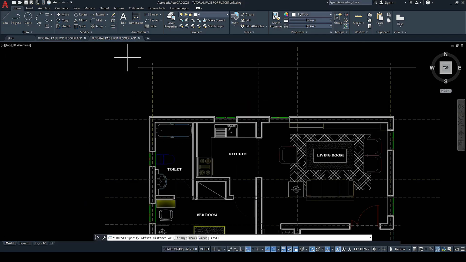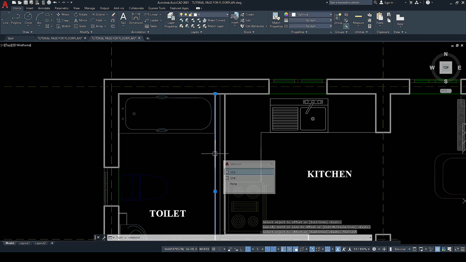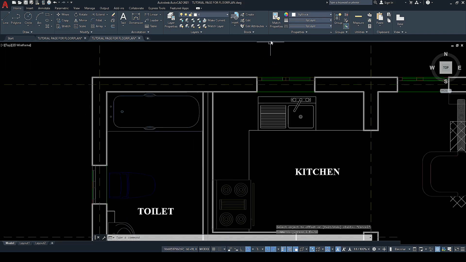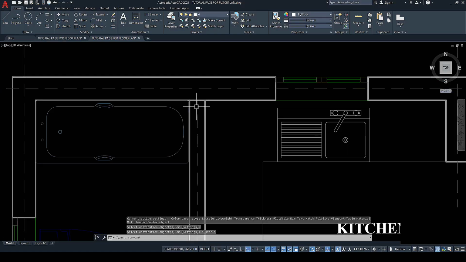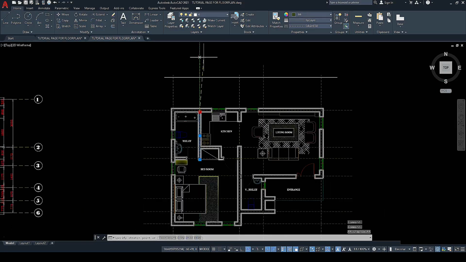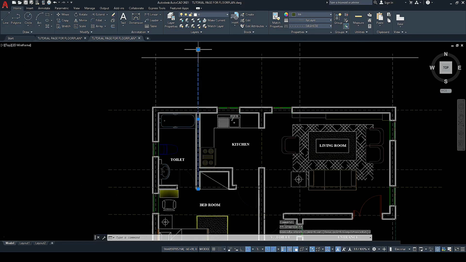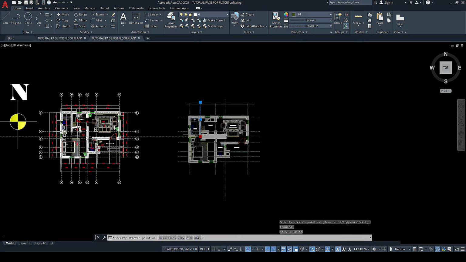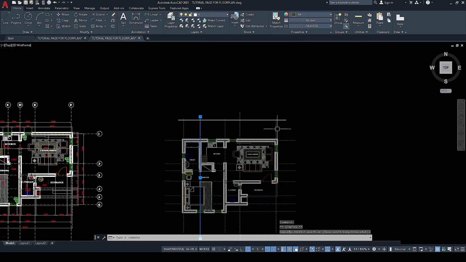We'll offset 75. So we have this. What we have to do is match the property. So we have this now. We can extend it outward, and also in this direction. So now what are we to do next?